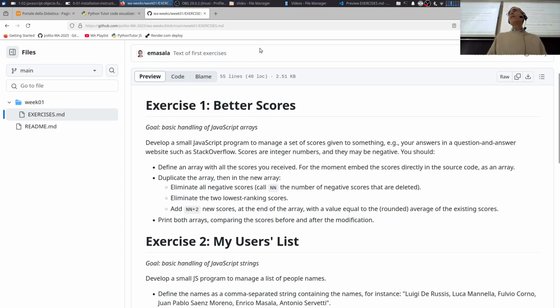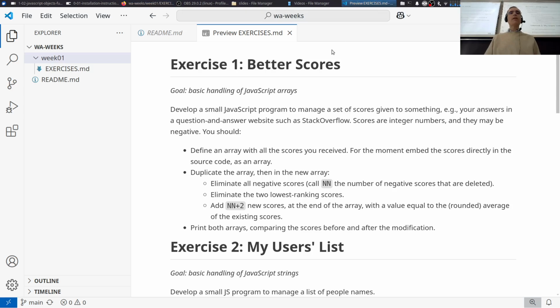Okay, so that's the text. In short, it's a small assignment just to play a little bit with JavaScript, in this case arrays. So, exercise 1, better scores. Develop a small JavaScript program to manage a set of scores given to something, maybe your answer to a question on an answer website such as Stack Overflow. Scores are integer numbers, and they may be negative.